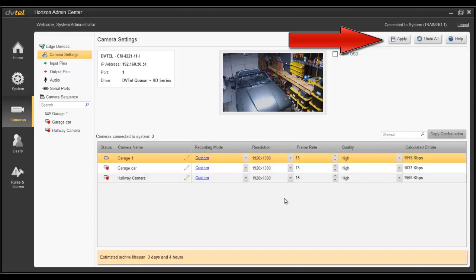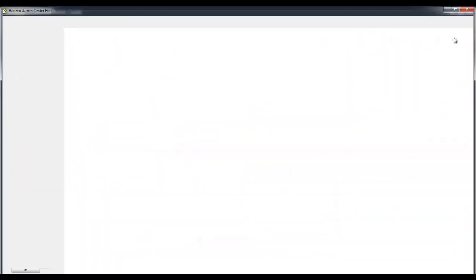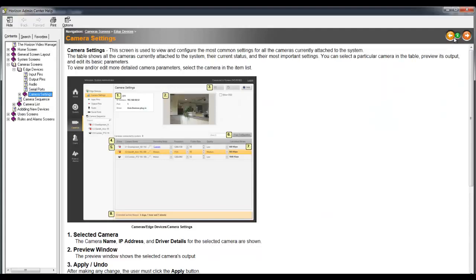Additionally, you want to make sure that you click on the Apply button so that all settings have been updated successfully. For additional information on the camera settings page, you can always access the help guide in the upper right hand corner of the screen. The help guide will offer an at-hand guide to additional parameters and settings which may be adjusted within the system.